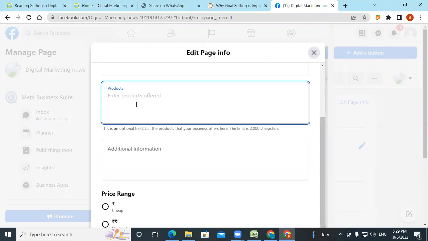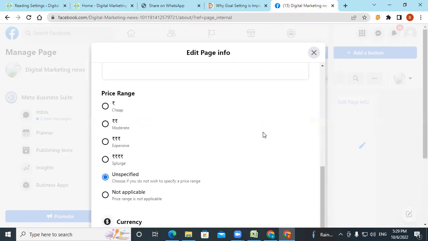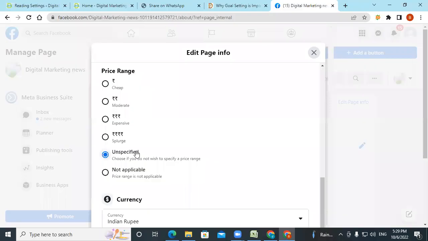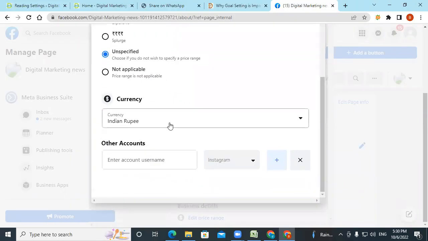And then you have product information. Let us say you have any particular product to offer. You can write about the product or about your services. And you can mention you have a character limit of 2,000 here separately. And let us say you want to mention the prices also on the page itself. You can mention the range, whether they are expensive products or whether they are moderate products, or you don't want to specify or not applicable. Let us say you don't have any price to mention, you can keep it not applicable. And then currency, what is the currency that you follow? You can mention that and you can add your further accounts.